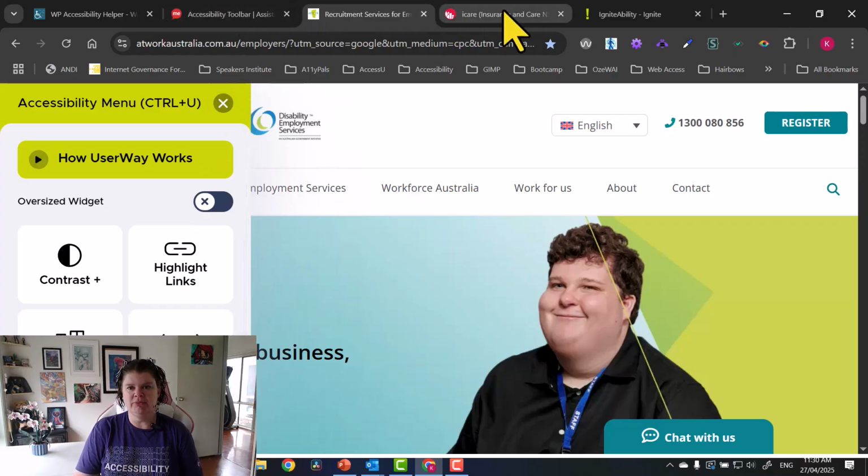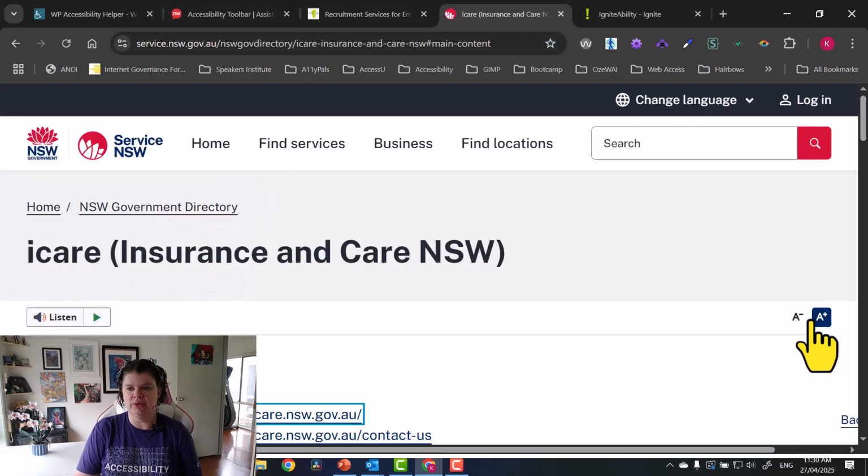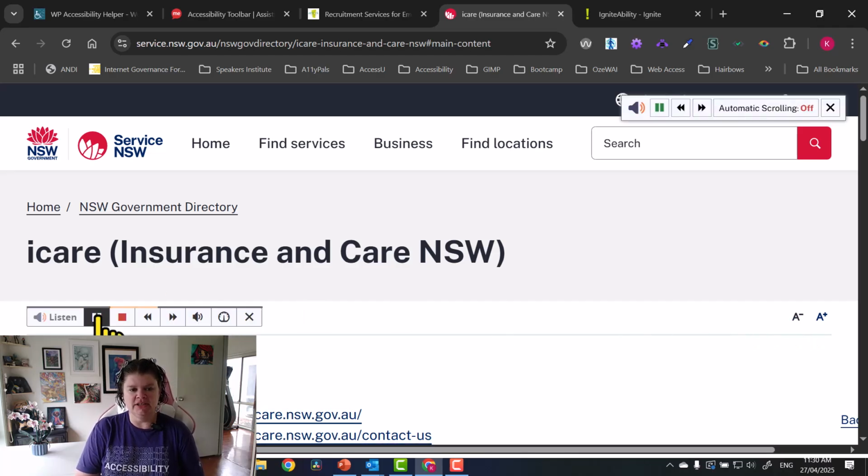But again, that's not always in the best placement. So if we jump now over to icare, you can see we only have a very small amount of options, but it does do what it says it does. Right, and I can stop it reading out.